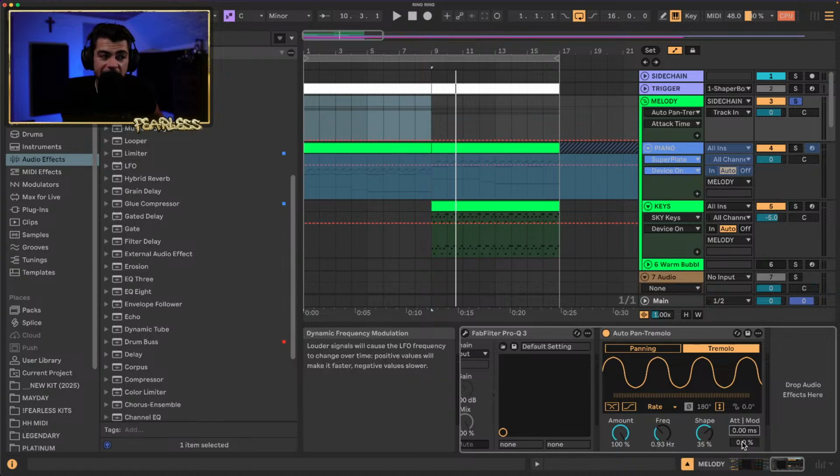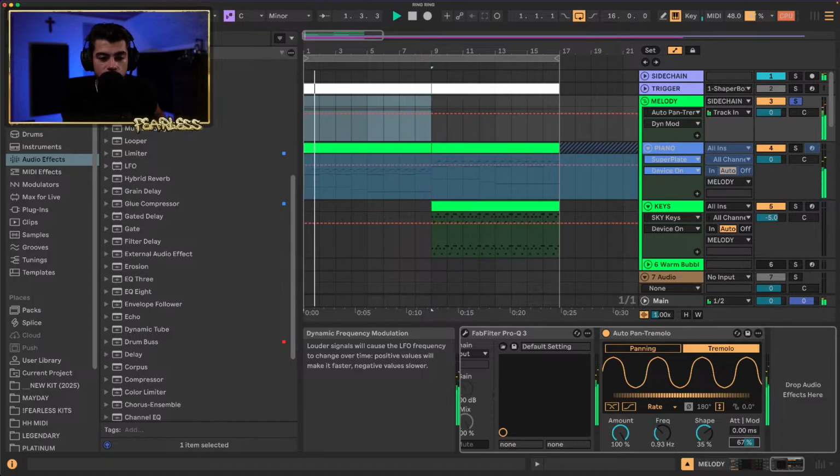And then we have the dynamic frequency modulation. It says louder signals will cause the LFO frequency to change over time. Positive values will make it faster. Negative values will make it slower. Okay, yeah, you can hear it in the loudness.